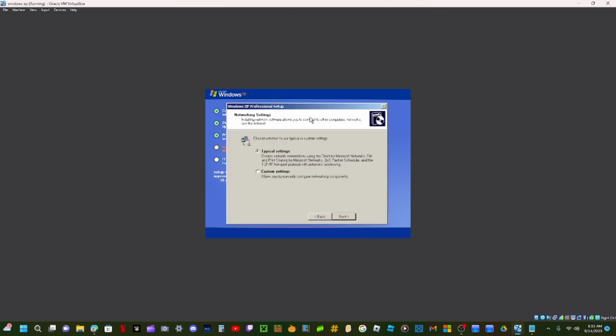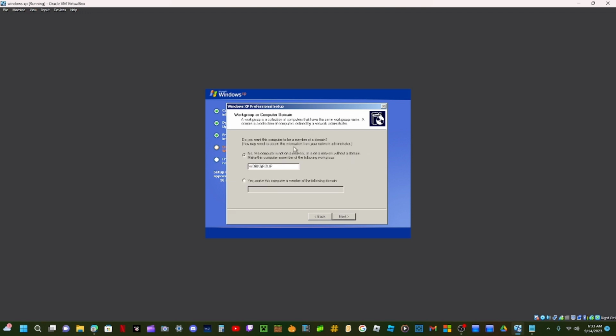Then this will pop up. For the network, you're going to select typical settings. Next. Then you're going to select no, this computer is not on a network or is on a network without a domain, rather than make this computer a member of the following group. I'm going to click next.